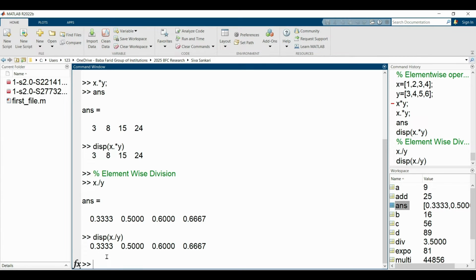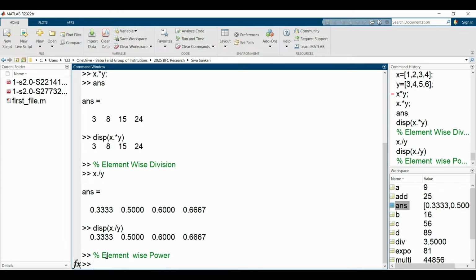If you want to check the element wise power, next we have the element wise power. For this we can take x is equal to one array, and inside we have 1, 2, 3, 4, 5, 6, 7, 8, 9. These are the elements of this one.